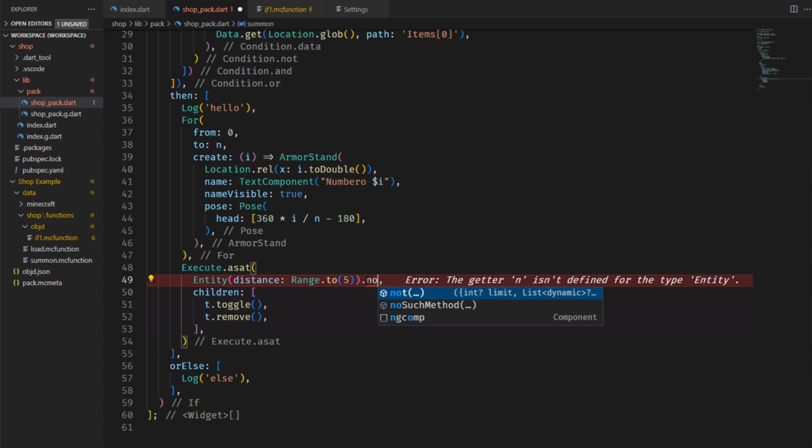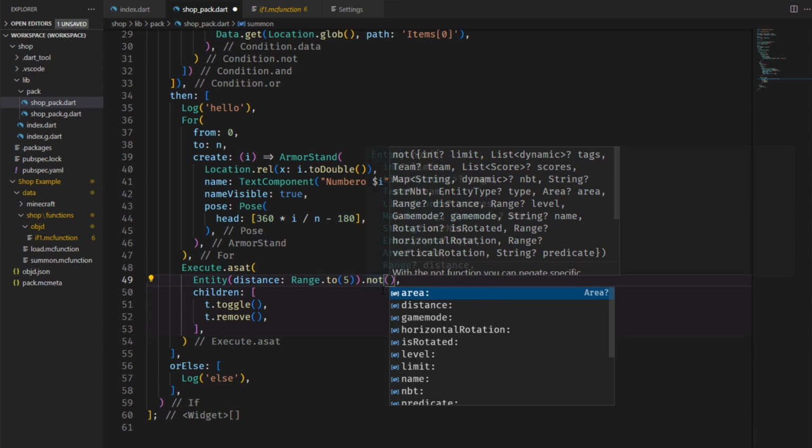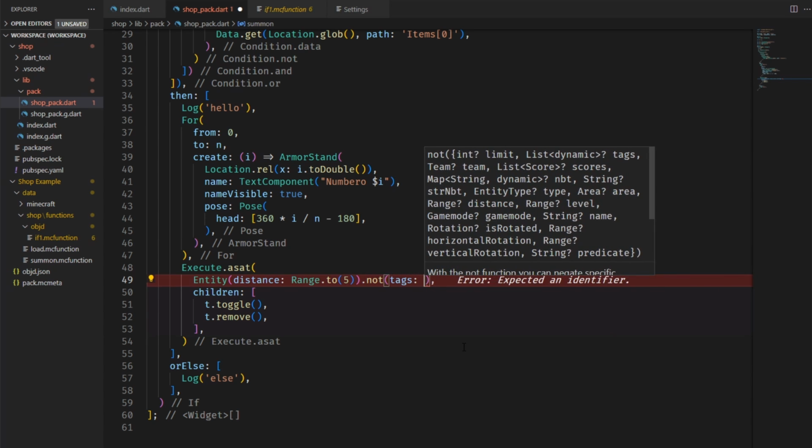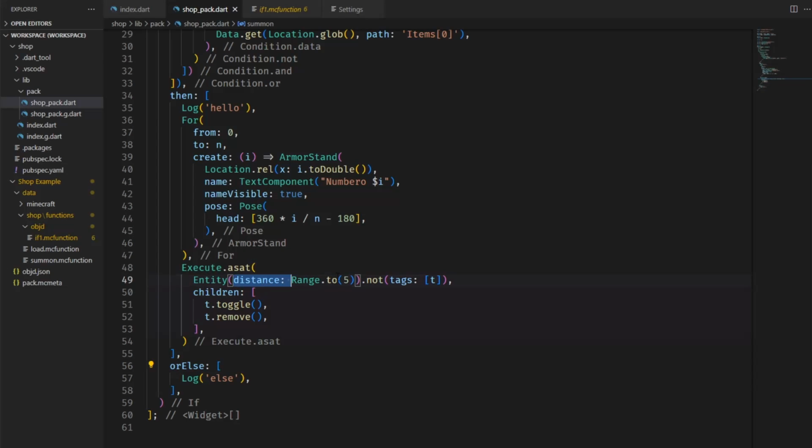Another way to check if something is not present is just to take this entity object here and then have a not function on there. And then you can also do all the other things here and also provide some tags and so on. The objD joins these two conditions here seamlessly.